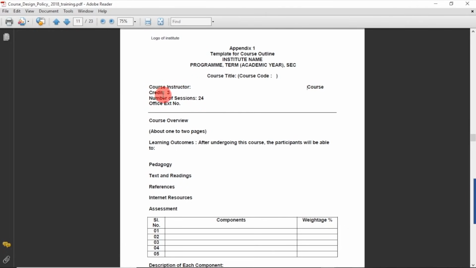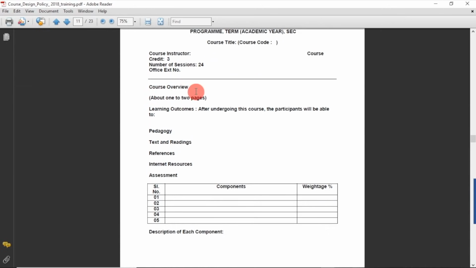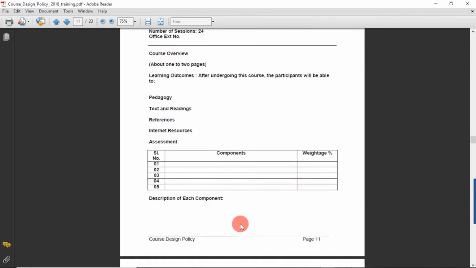This course credit has to come together. Then you discuss the course overview, the learning outcomes which you expect, the pedagogy you are going to follow, the text and readings suggested by you, and separate references apart from the text that you would like the students to read, and what internet resources. Nowadays, when we talk of internet resources, we also put up what MOOC courses they can go through. I will show that to you in our syllabus of Bharati Vidyapeeth University. And then you discuss session-wise what topics you are going to cover.